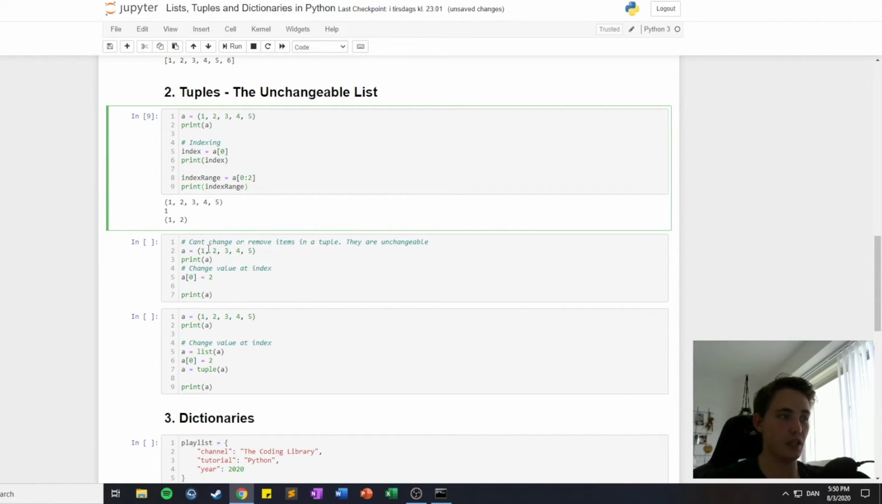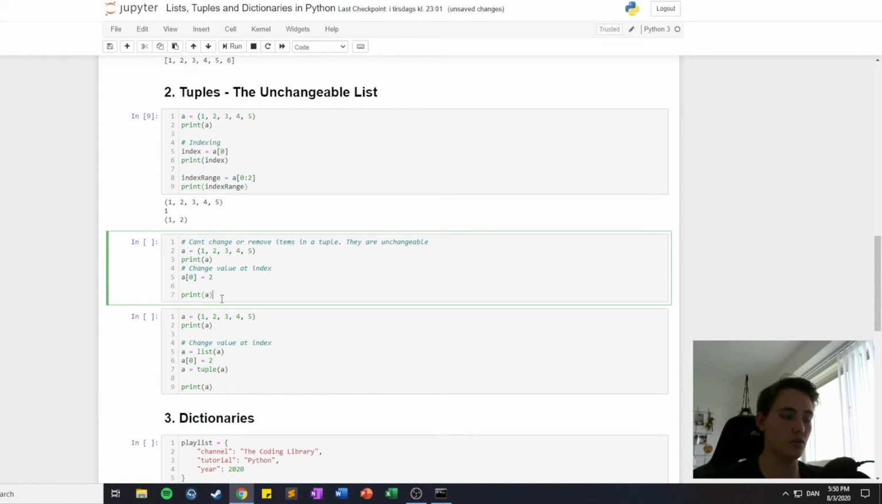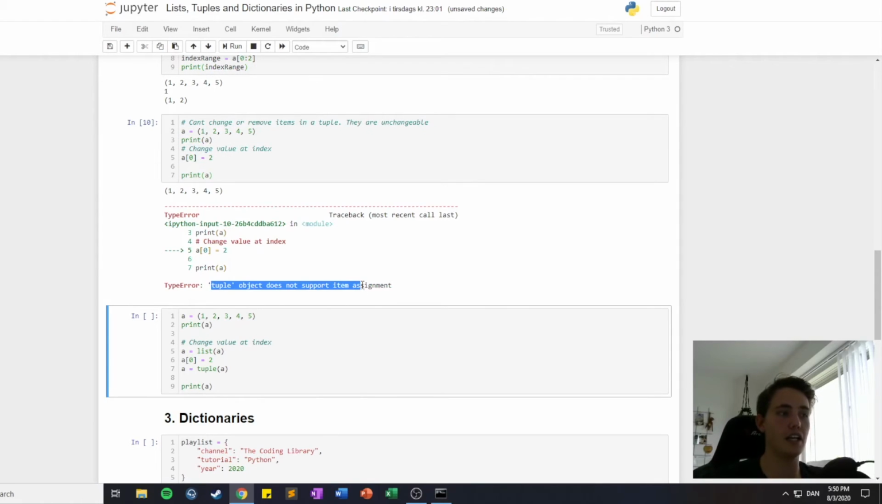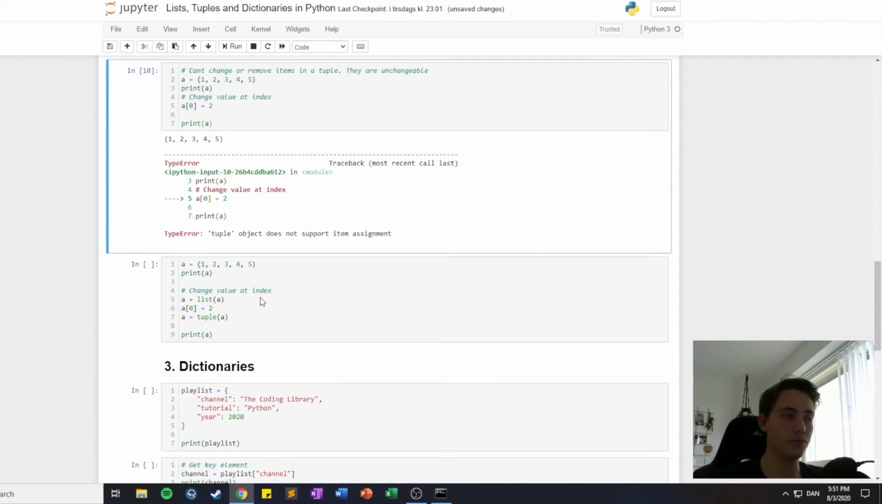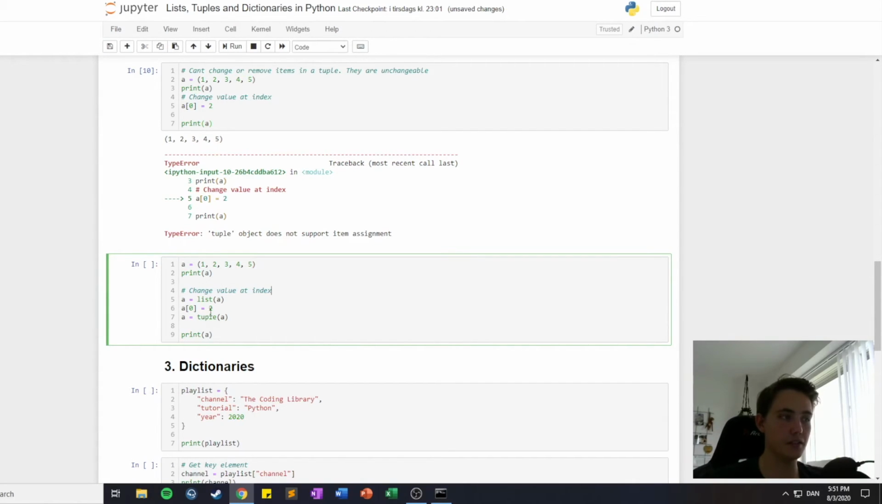So in this case, we can't remove or change items in a tuple. We have defined a tuple here, which is called A, and we try to change the value at the 0th index to 2. So if we try to print it out, we'll just get an error here. It says tuple object does not support item assignment. So we can't change or remove any items from a tuple. And here we try to change the value at an index.